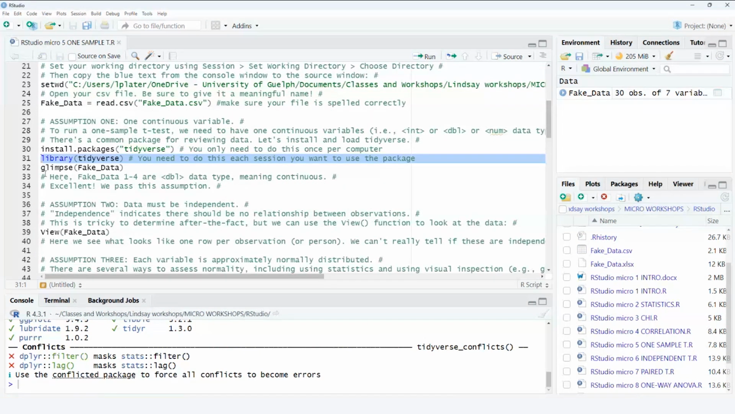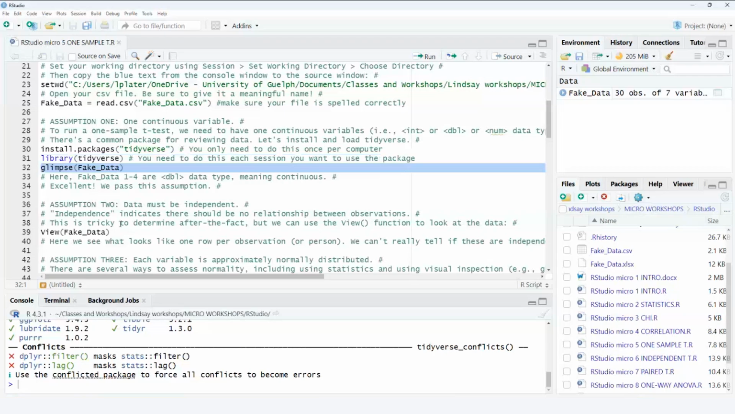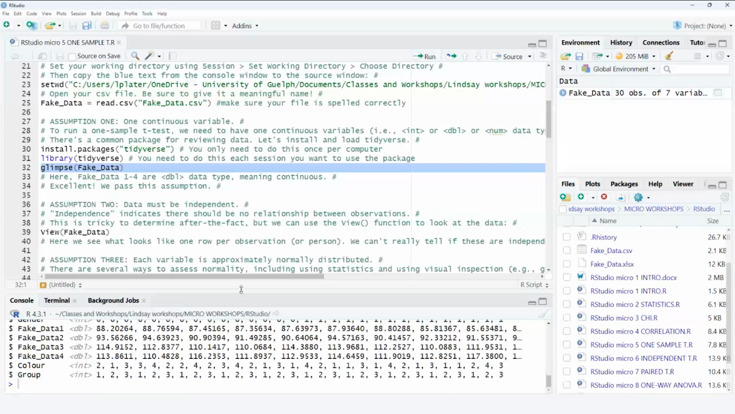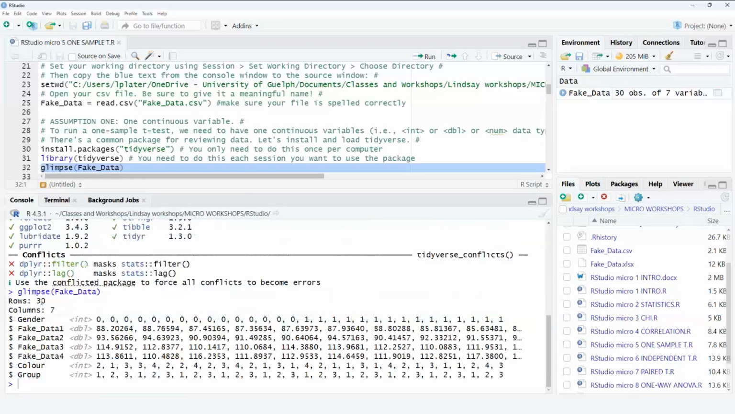What we can do on line 32 is we can look at our data. We can take a glimpse of our data. We can use the glimpse left bracket, capital F fake underscore capital D data end bracket line to say, show me what my data types are. And if I do this in the bottom left, it says glimpse of fake data.